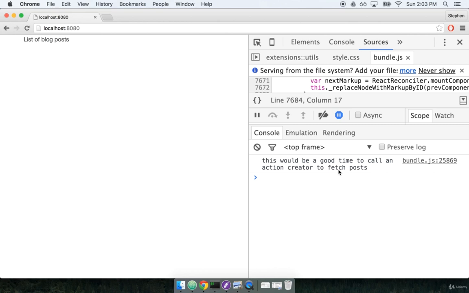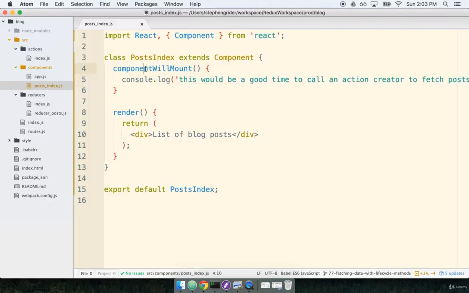What happened here? Again, componentWillMount is a lifecycle method. If we define a method specifically called componentWillMount, React will call this automatically whenever our component is about to be rendered to the DOM for the first time. It will not be called on subsequent re-renders though. So because it's only called once, this would be a great place to place our action creator to go and fetch our data.